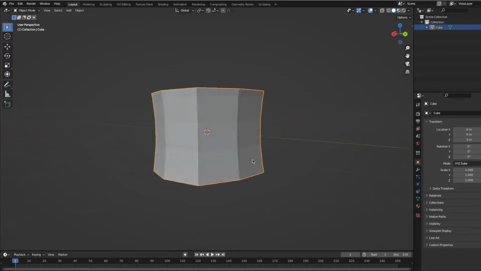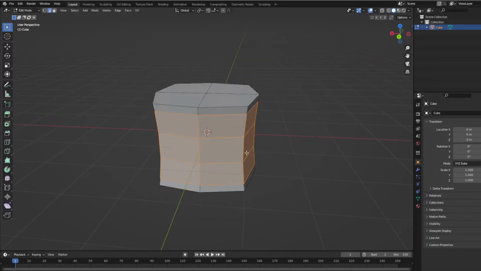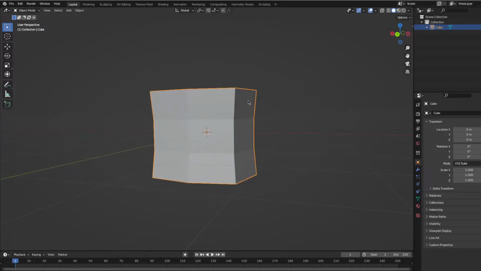And then I'm gonna add a bit of a loop cut there. I'm gonna add a loop cut in the middle. And then scale it in, not too much though. And then I'm gonna bevel it, give it a nice little soft edge. And I'm not gonna add too many here, just enough.